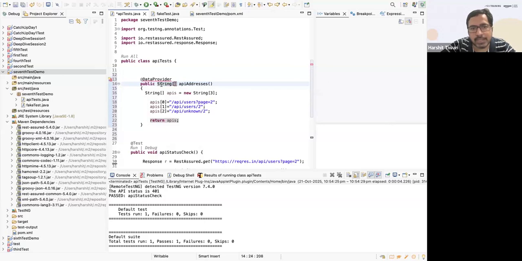What is the meaning? I'm saying public string array API addresses instead of saying public void API addresses. This is a new function, right? The name of my function is API addresses, but I say public string array.